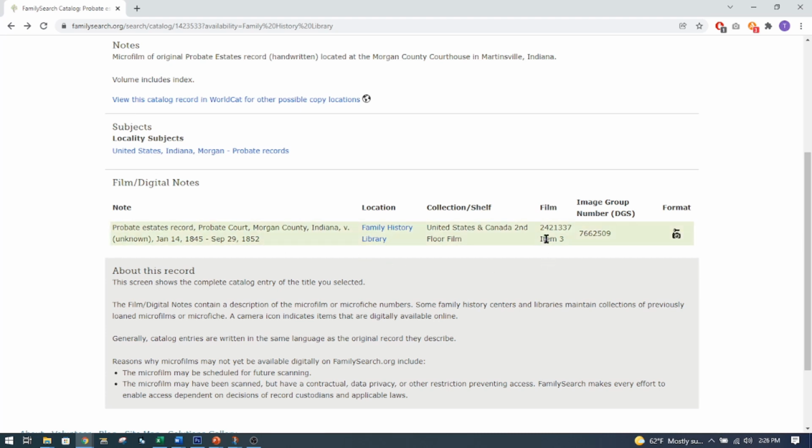And also the other thing is, when you are looking at it, notice here, this one says it's item 3. So when you go to the microfilm and you just start looking, it's not going to be the first one. You have to find the item on it, the third different category of records that's on that microfilm. So I just wanted to show you what you might encounter.